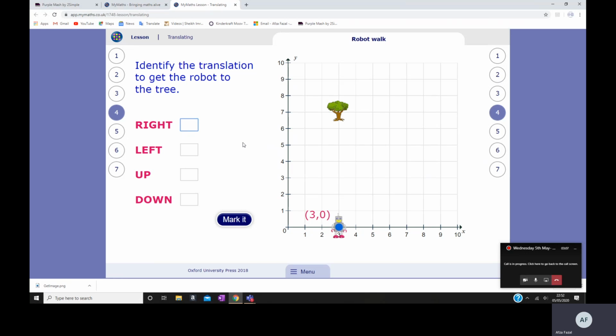Identify the translation to get the robot to the tree. Now, how would we get the robot to the tree? So it's in the same line. So I know I don't need to move across. So I don't need to move right. I don't need to move left. And I need to move up. So I'm going to count 1, 2, 3, 4, 5, 6, 7. So I need to move 7 up and don't need to move any down. There we go.